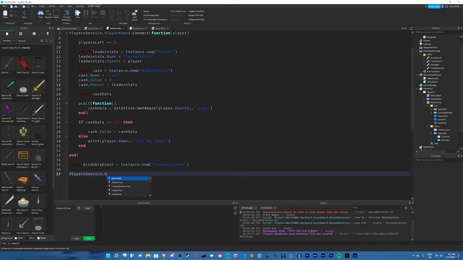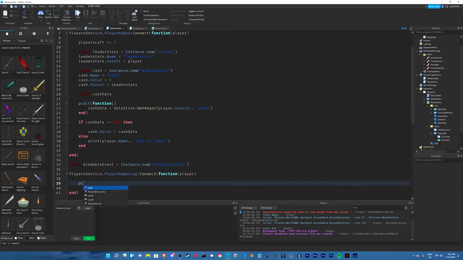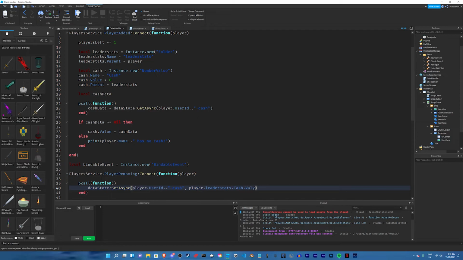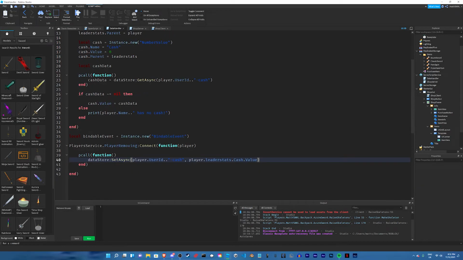Then we're gonna do players service player removing connect function player. So whenever a player is leaving, we're gonna detect the script. So we're gonna do pcall function and data store set async player.user_id hyphen cache comma player.leaderstats.cache.value. So basically what we are doing is whenever they're leaving, we're setting their key as player.user_id-cache and the amount of cache they have.